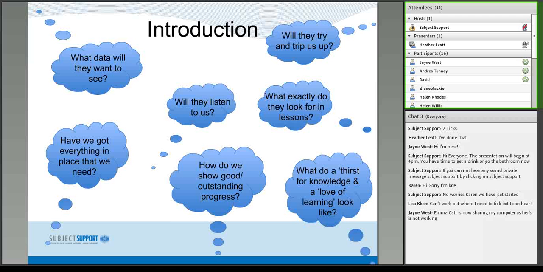These are the sorts of issues that sometimes people say to me that they're worried about, and they cover some of the things that you said as well. There are new areas, and there's this one on the bottom right, which has been incorporated, and there have been some updates for January to do with the behaviour of what a thirst for knowledge and a love of learning might look like, for example.